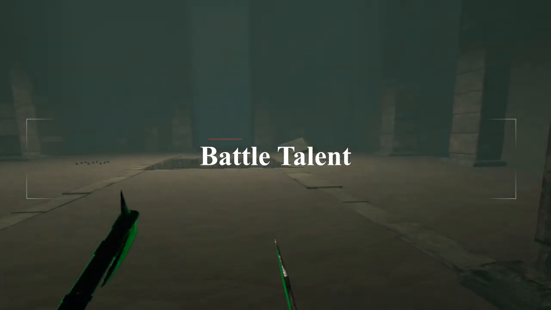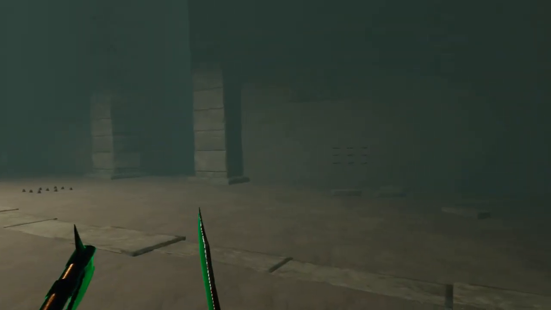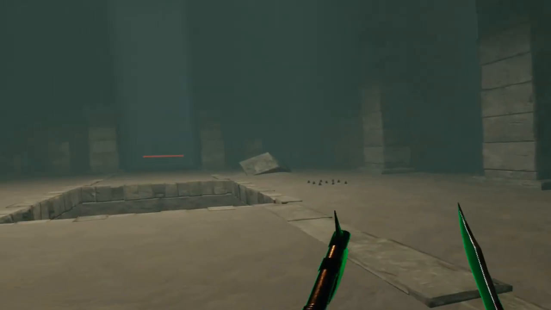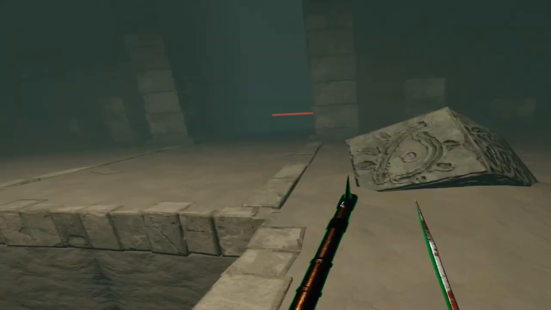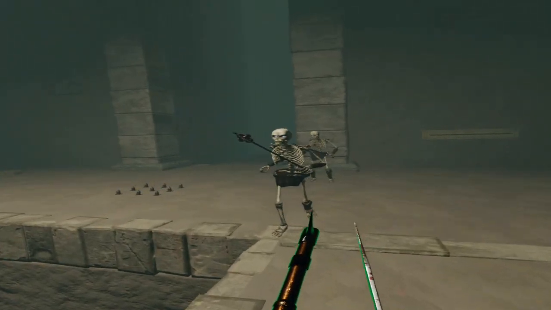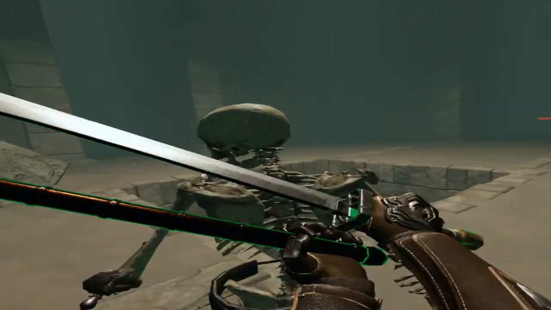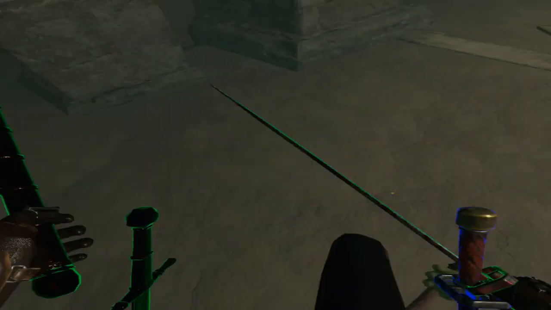Battle Talent. Who doesn't like roaming around procedurally generated dungeons, killing skeletons and goblins? This is still one of my favourite games, even though I've been playing it for over a year. It is regularly updated and has a great sandbox mode for playing around in. I just hope they bring multiplayer soon.